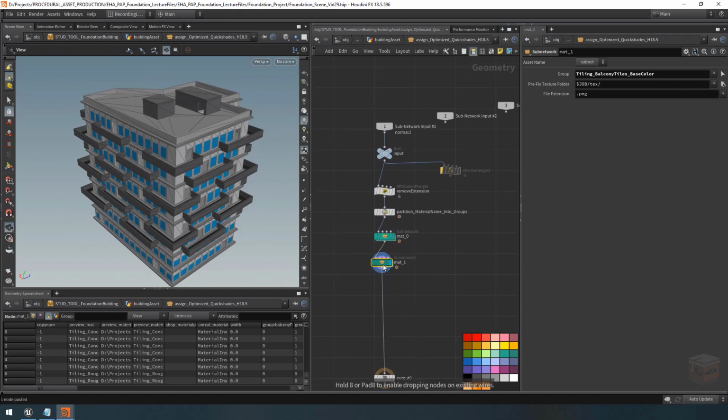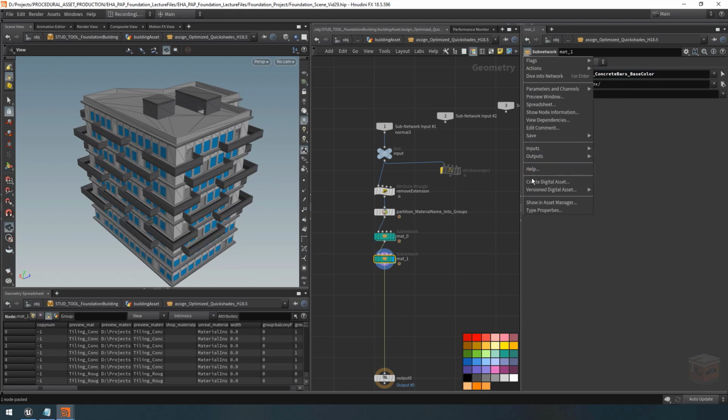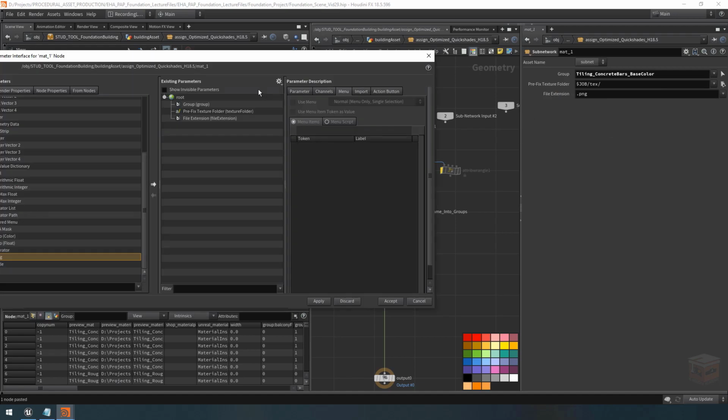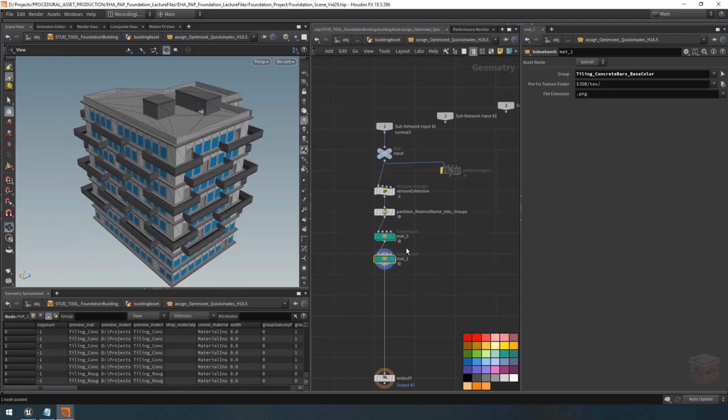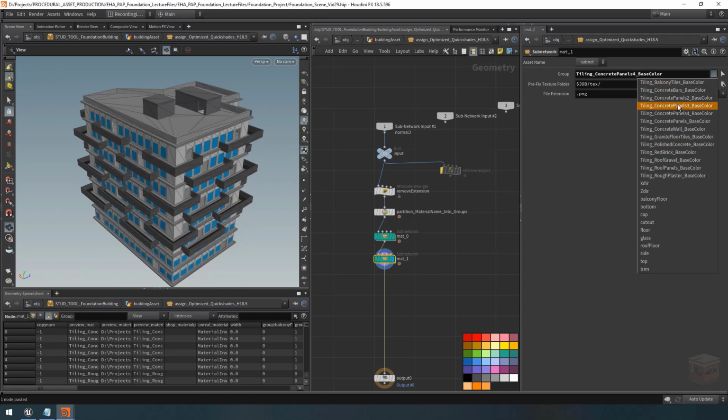And I'm going to paste it below, and I'm going to assign the second material. Concrete bars in this case. Now, if you don't want it to do that, you can also go into the subnet itself. Let's go to the edit parameter interface. Go to group. And I'm going to say, instead of multiple selections, I'm going to set it to field plus single selection menu. And this should allow it to only accept one entry, not two. I'm going to accept that. And now if you go and select another one, it's only going to replace it, not add it.